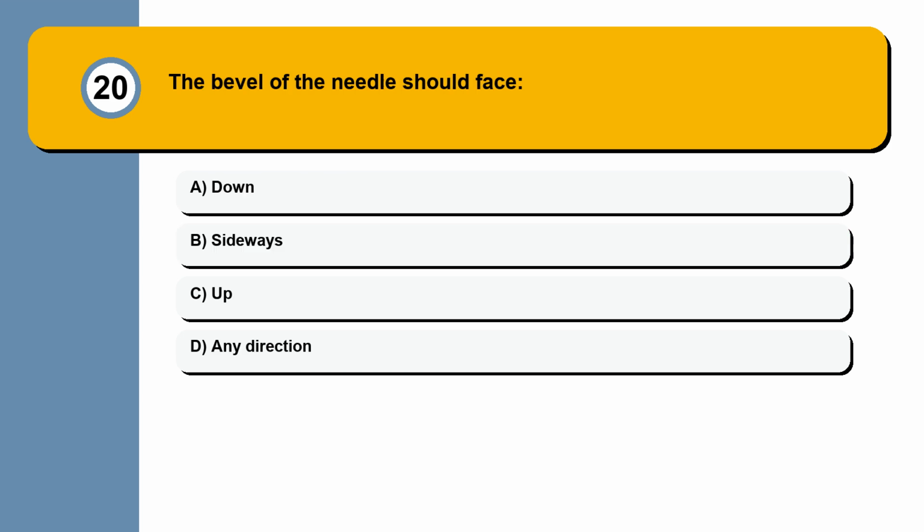Question 20. The bevel of the needle should face down, sideways, up, any direction. Bevel up for easier entry.